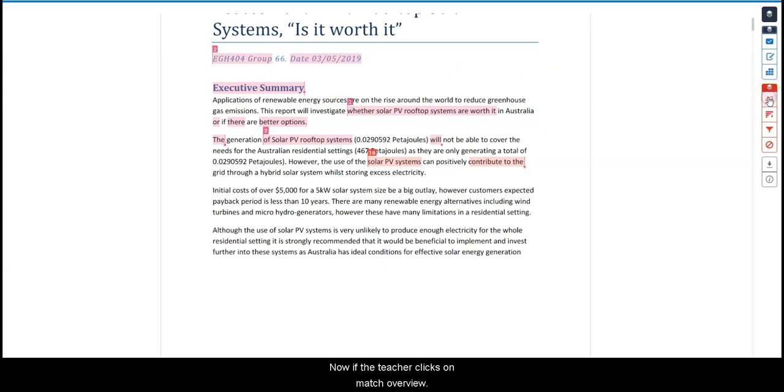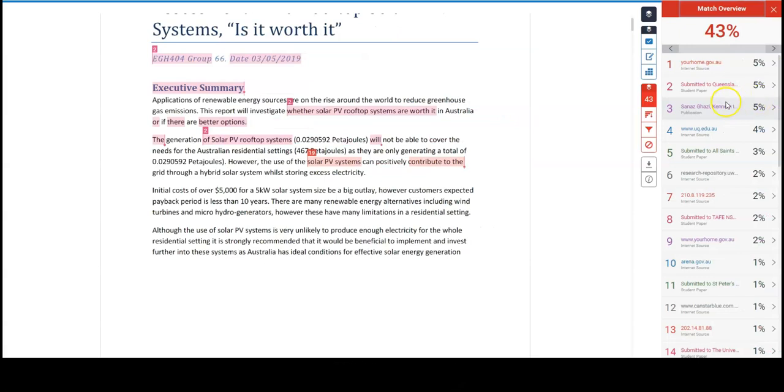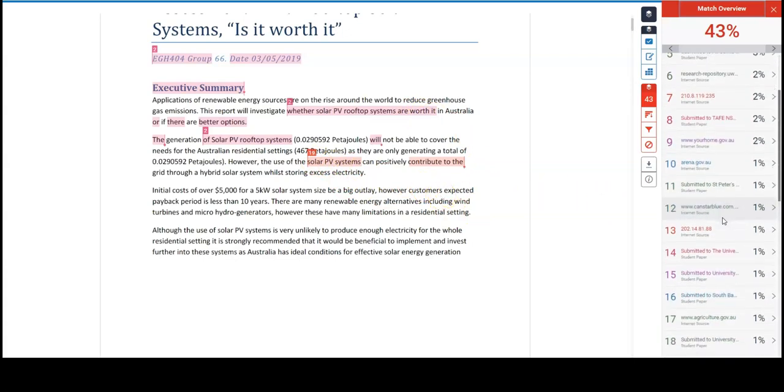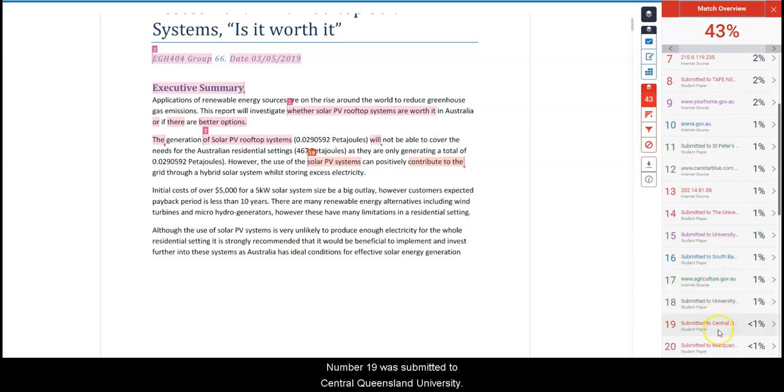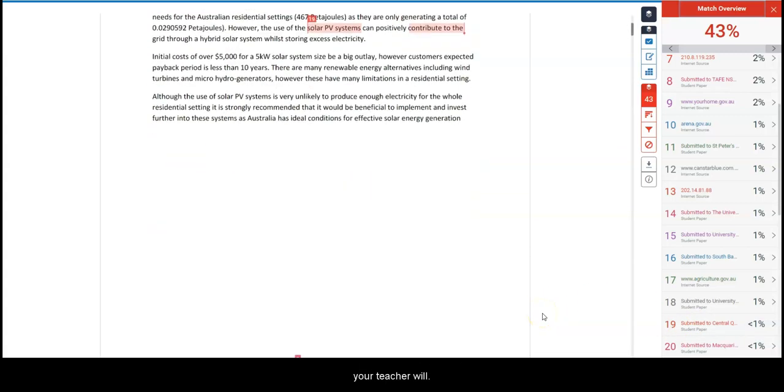Now if the teacher clicks on Match Overview, we can see that number 2 was submitted to the Queensland University of Technology, which means another student has submitted these exact words as well. Number 19, which is this one here, we come over to the side. Number 19 was submitted to Central Queensland University. Now I'm not going to click on those, but if I do, it will actually show me the student that it matched with. So you need to be aware that these are things that your teacher will see.